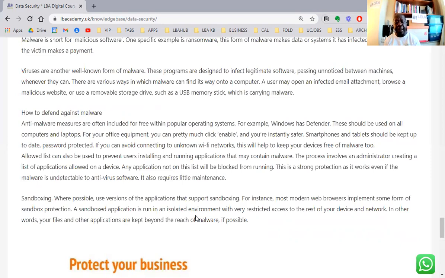Smartphones and tablets should be kept up to date and password protected. If you can avoid connecting to unknown Wi-Fi networks, yeah, that's important. This will help to keep your device free of malware too.